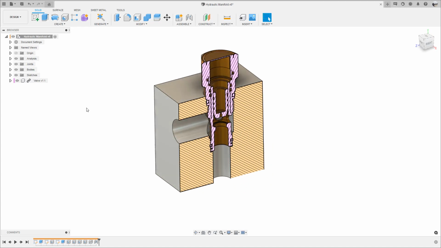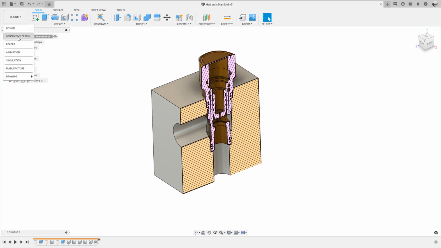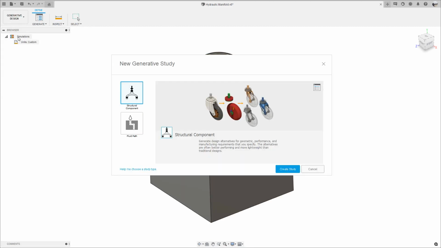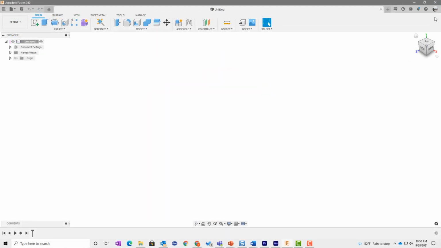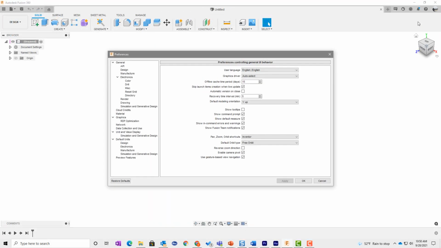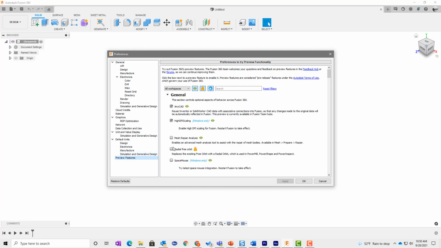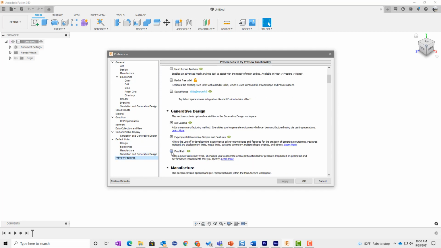As you can see from the cross-section, this is a basic hydraulic valve with positions at opened and closed. To start your new study, go up to your Environments dropdown and select Generative Design. You should see a new dialog asking what type of study you want to create. Go ahead and select Fluid Path and then select Create Study. If you don't see this dialog, you can turn on the new generative fluids by going up to your preferences, selecting Preview Features, then scrolling down and checking Fluid Path.